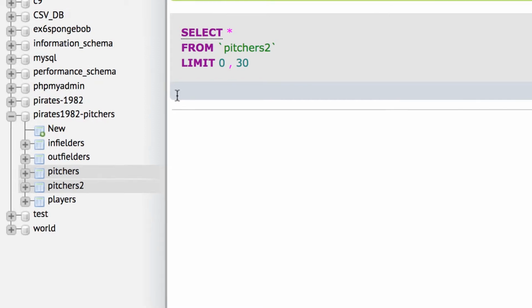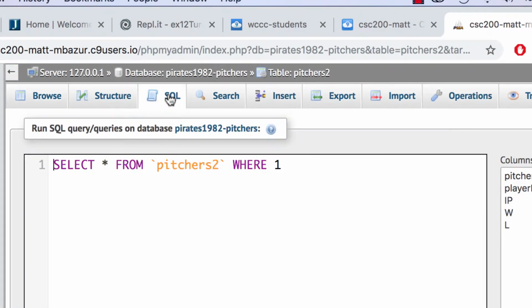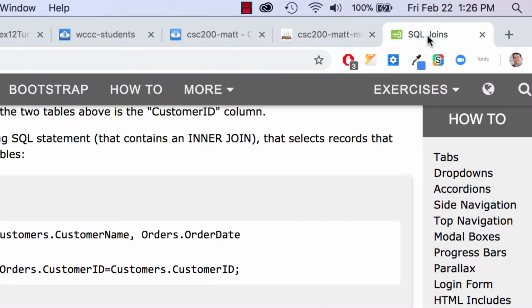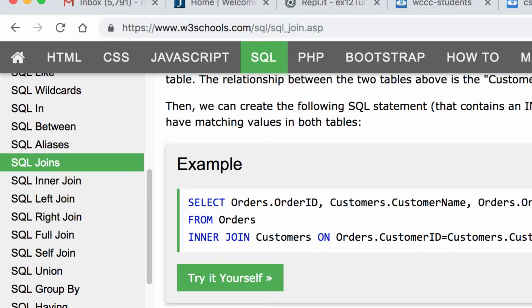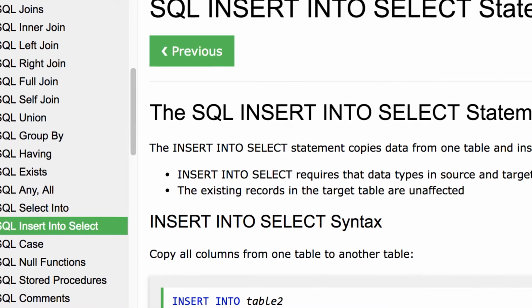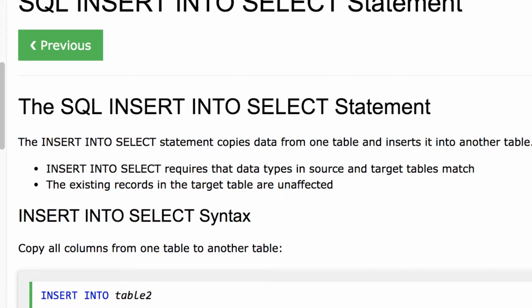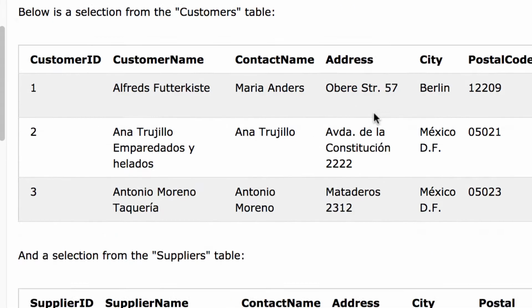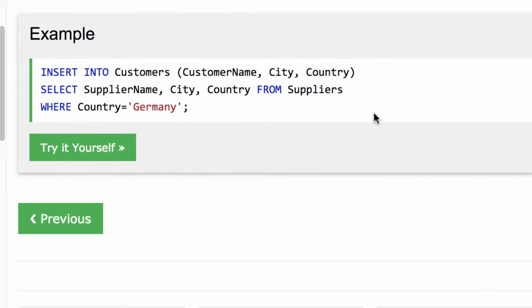Now, our next part, as we've done before, is going back to Pitchers and populating it. And if you remember how we did that, we went to SQL, and we went to W3 to find our code so we don't have to memorize. We used an insert into select, which is the one that copies data from one table and inserts it into the other. Now we're not going to copy names. We're just going to take the foreign key ID. That's really all that we need to copy into here. So I could scroll down and find that one. There's one there with Germany, because we do want to find all the players that are pitchers. We do want to put them in there, but we're not going to put their names or anything.